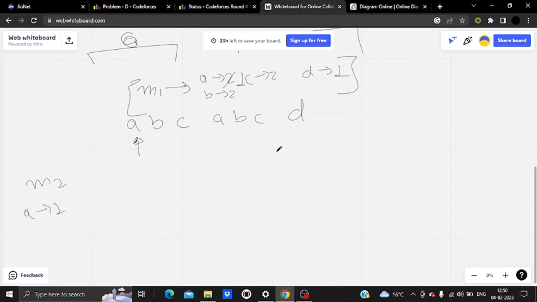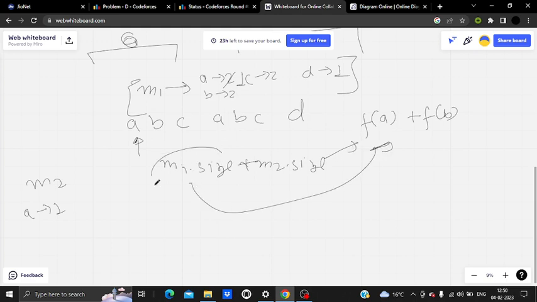And how can we get the answer, f of a plus f of b? I will directly say that m1 dot size plus m2 dot size will give me the value of f of a plus f of b. Why? Because a map stores only the unique characters, and its size gives me the number of unique characters. For every character, I will do the same: coming to b, I will decrement the count of b in m1 and increase the count in m2.